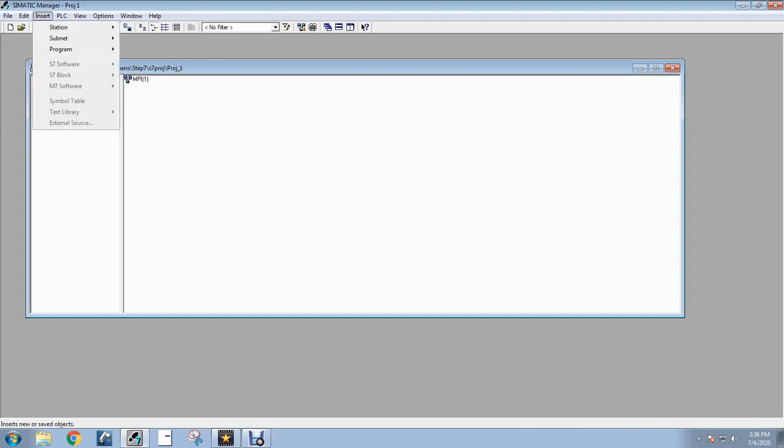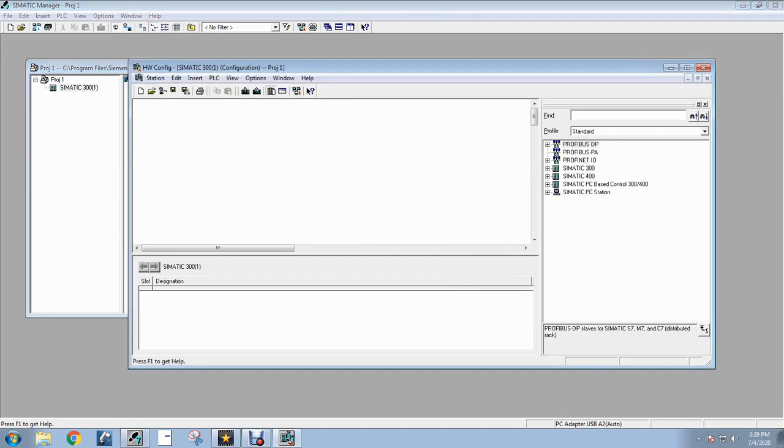Go to Insert, then Station, then Schematic Station 300, because at this time I am having the PLC of 300 series. Now double click on Schematic 300, click on Hardware. Now another window will be opened, which is the Hardware Configuration window.